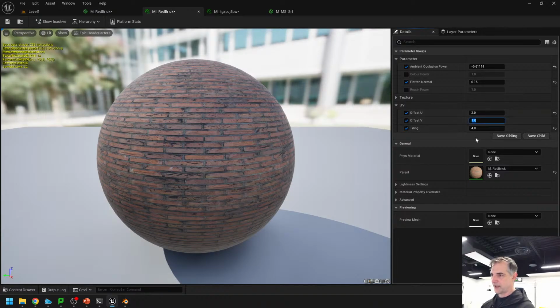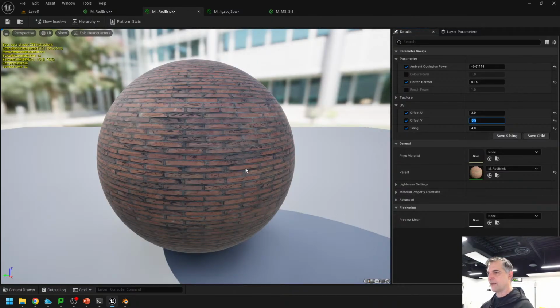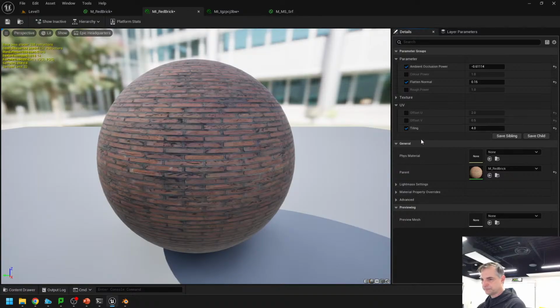It moves things around a little bit for the offset, right? So if you offset X and Y to something else, like let's say 0.5, then you can see that it offsets where it's pulling from the sample, right? So that your model looks different. Okay, that's what those do. And that's what tiling does.